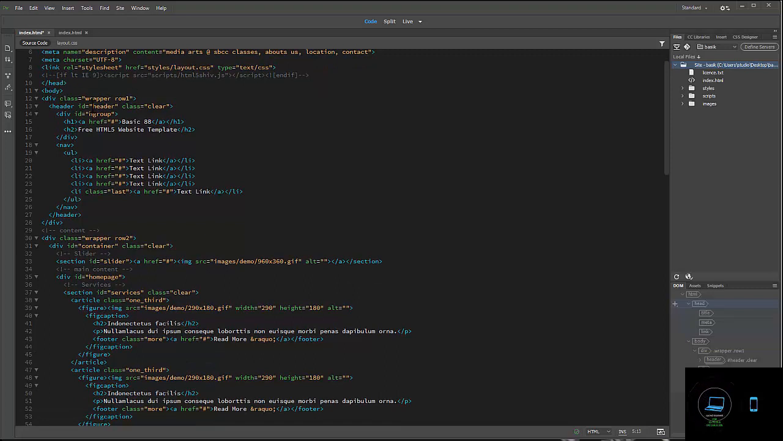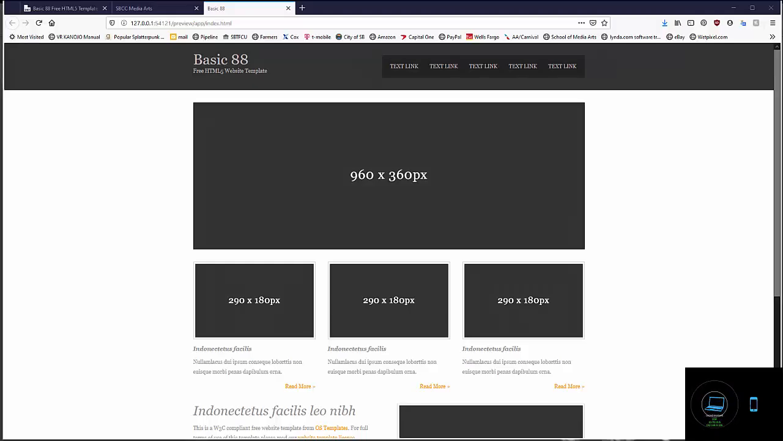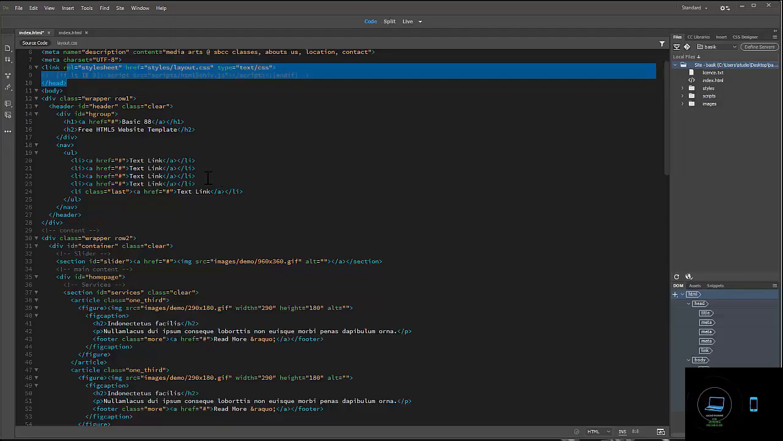So as we go down, we look at the code here. All this stuff that's in the head, remember, is invisible. We don't see it in the browser. And then the very first thing that we see here is that basic 88. If we go back and forth, which is a good idea to do, we can see basic 88 is what we want to change in this free HTML template. So those are the things that we're going to change right now.